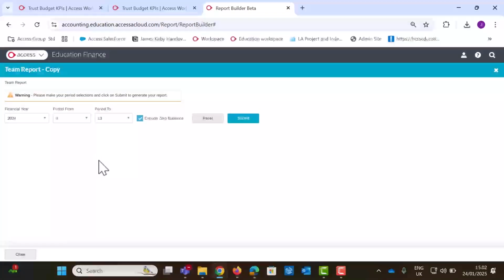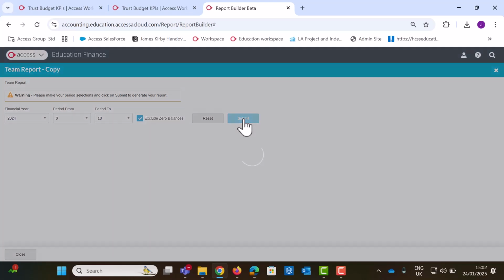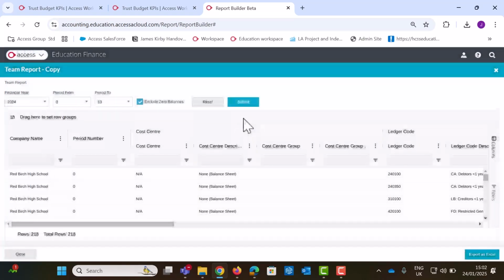Within that, when you go into the screen, you can see the team report in the top left-hand corner. Here is where you put the credentials of that report with regards to the financial year, from and to period, and excluding zero values, finally clicking the submit button. Once we've done that, based on the data sets that we've completed, it will allow you to navigate around this screen.